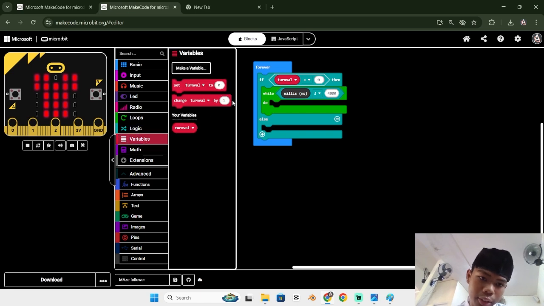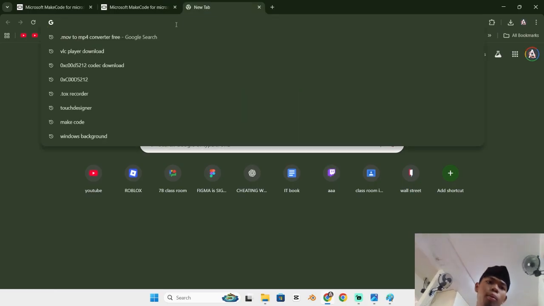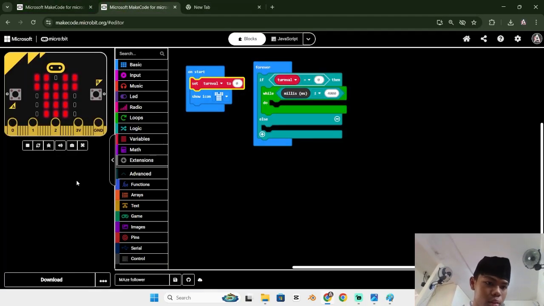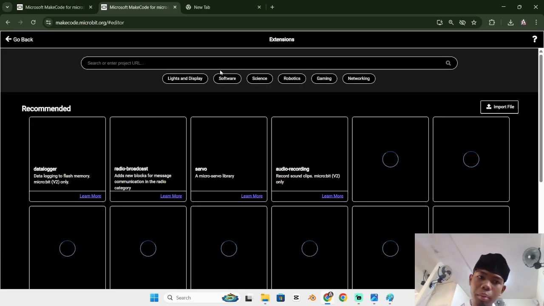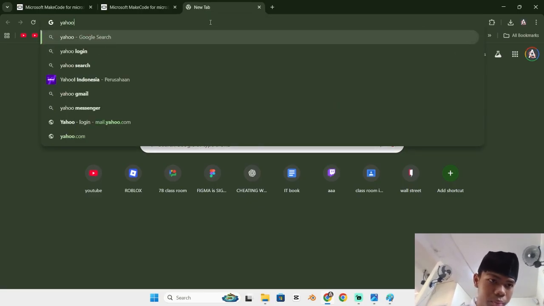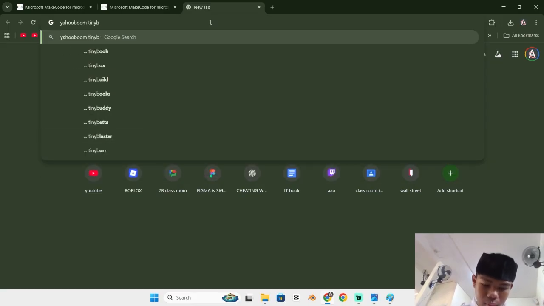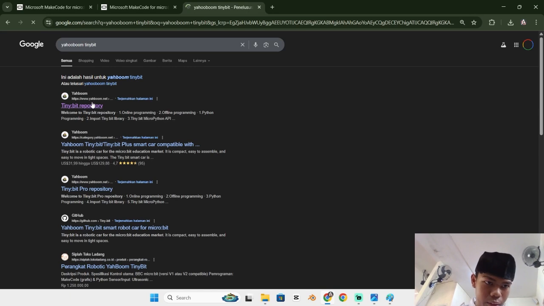Oh yes, and of course we're going to set our turn value every time we turn on to 0. Okay, this is important, I forgot about that. And also we're going to be taking our micro:bit extension here. Maybe it's in Yahoo. Just search this website up.